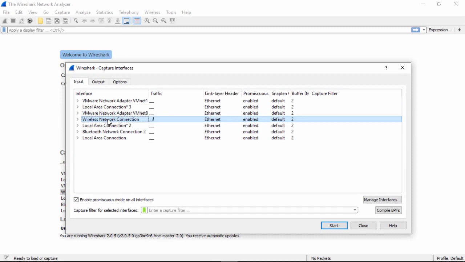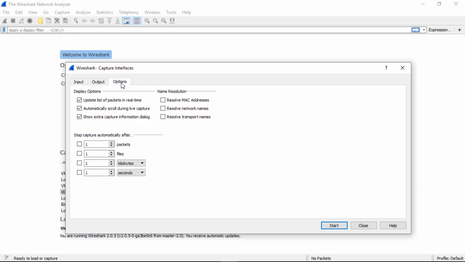Now, once I've selected my interface, I'm going to click Options. What I want to do is make sure name resolution is turned off. We want to make sure there's no check mark in this Resolve MAC addresses option. Now, that's on by default. So if you haven't done this yet, when you do your packet capture, you will see the vendor name instead of the MAC address itself. We want the MAC address here.